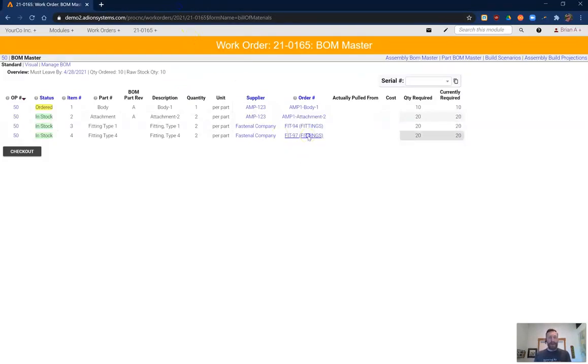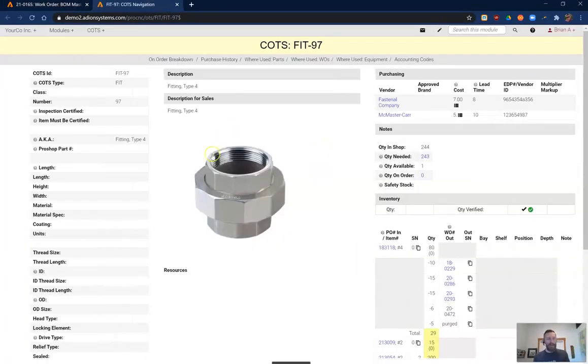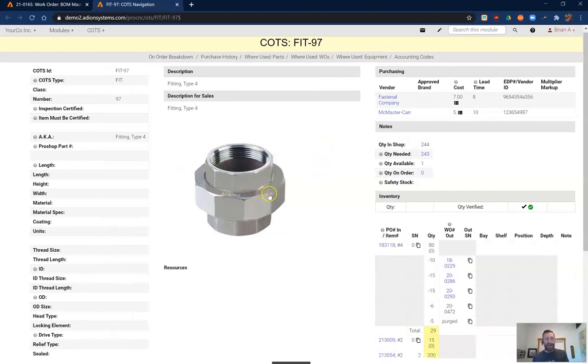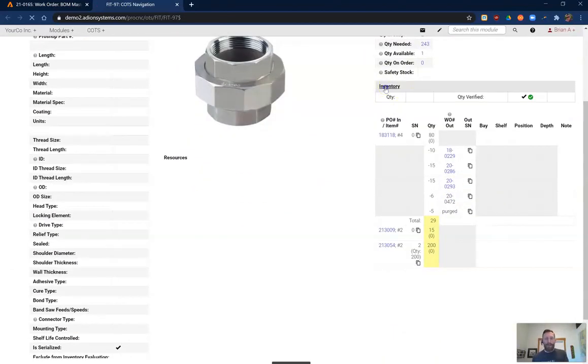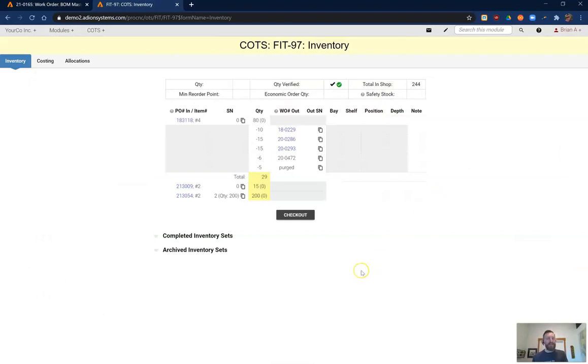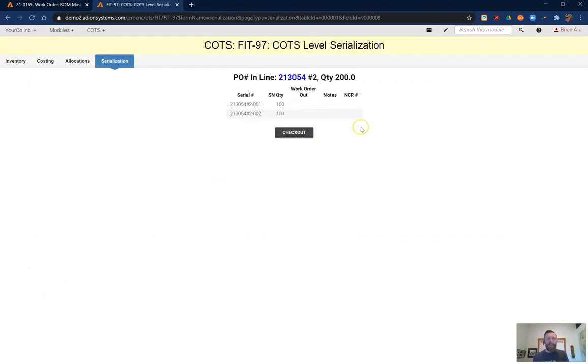Now let me take a look at my other purchased item here, this fitting. It's a little bit different. But again, if I wanted to, I'll go right into my inventory table. And if I wanted to see how I serialized this one, I'll click on this link here, and that's going to take me to this. Same thing, I didn't change the default. This is using the PO number and line item number.